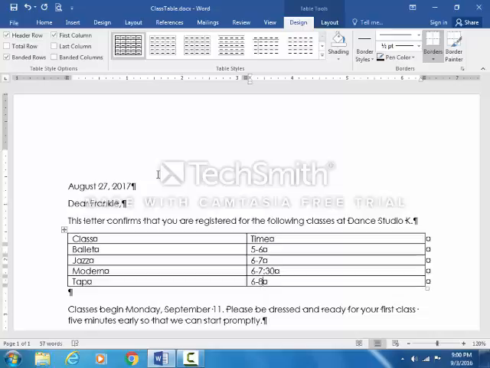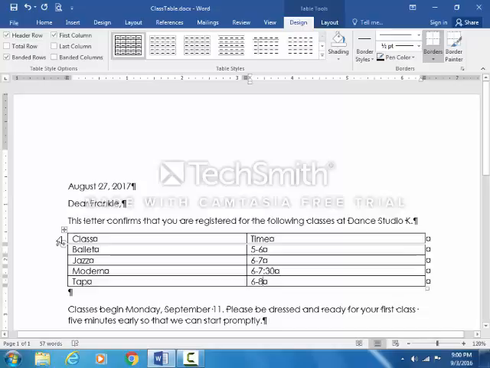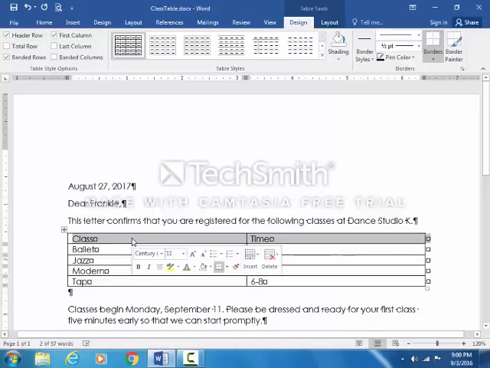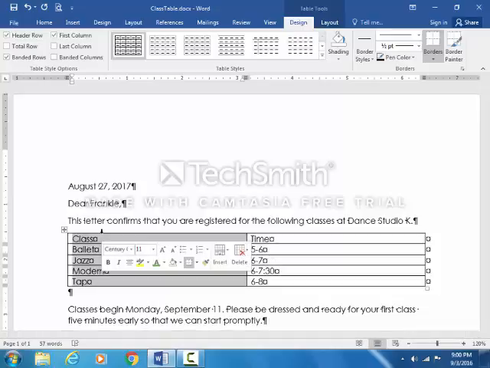Selecting parts of a table. We're going to move the pointer to the left of the top row in the table so that the pointer changes to an open arrow, and then click the top row to select it. Point to the top of the first column so that the pointer changes to a solid downward arrow. The first column is then selected.